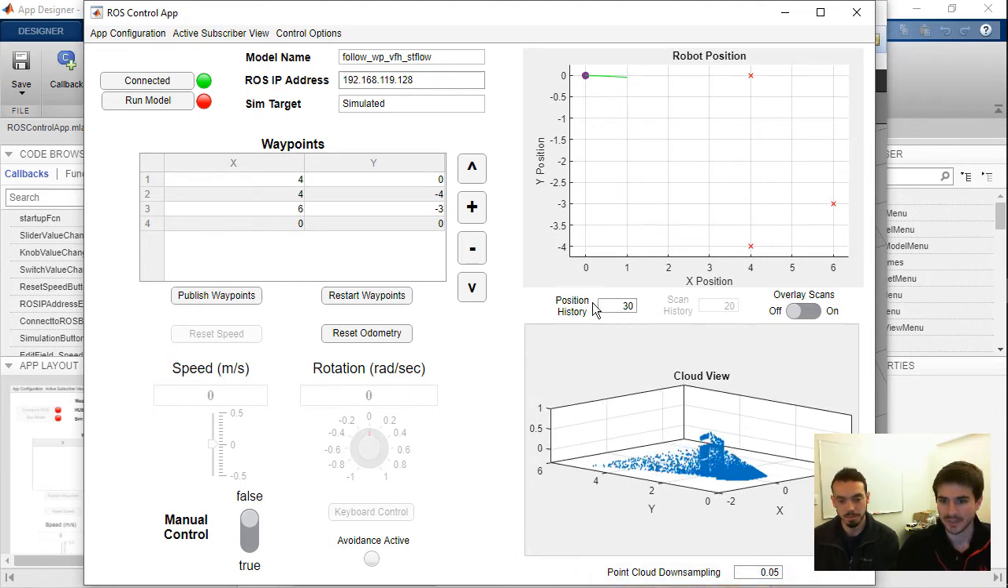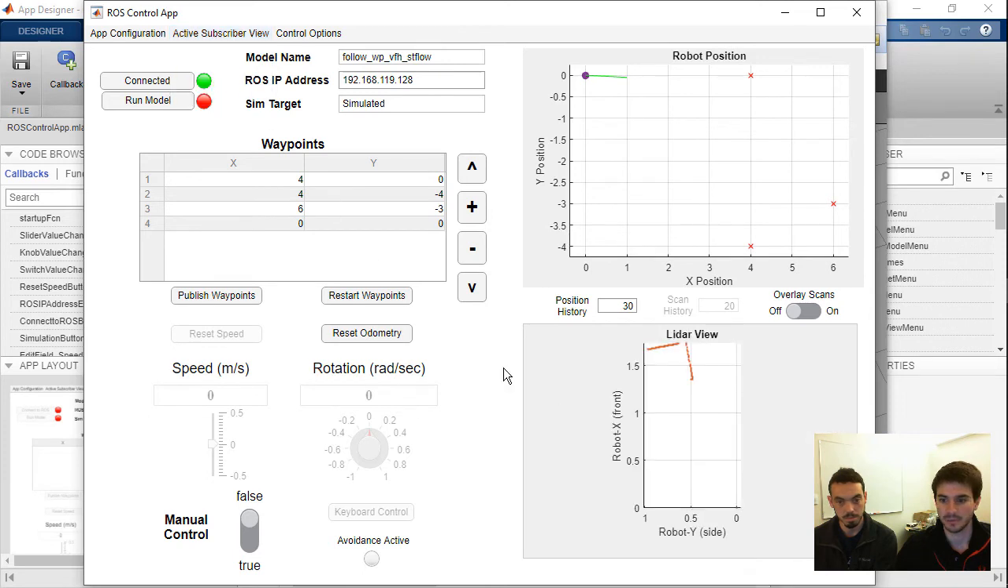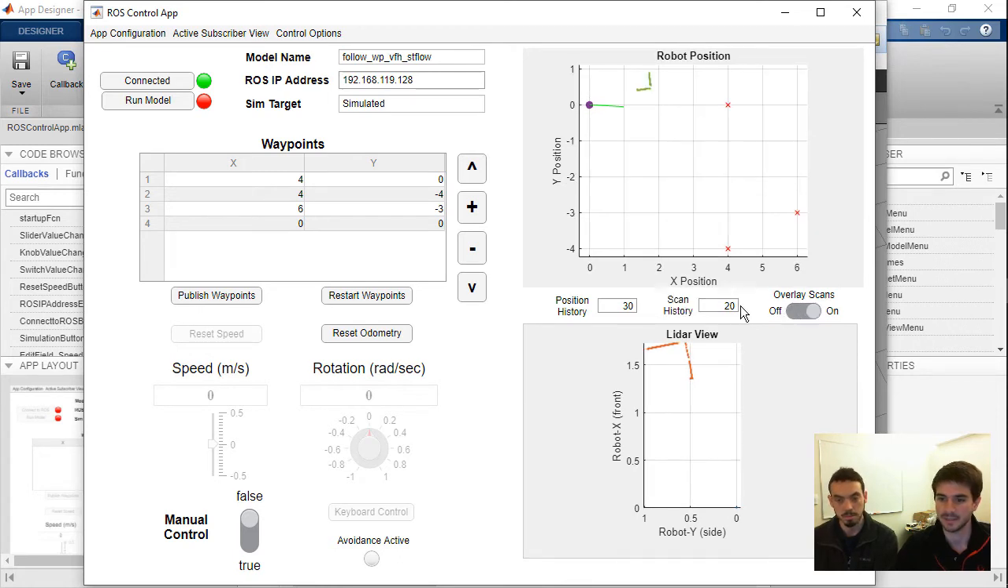Yep. So that's the majority of the visualization. I guess we also have one other thing we can show, which is if we go to our LiDAR view, you don't need to be in the LiDAR to see this, but we can overlay what the LiDAR scans onto our top plot, and we can increase the history.